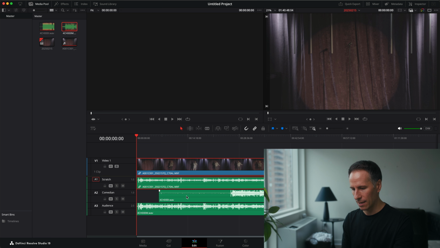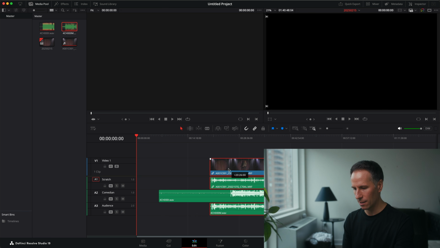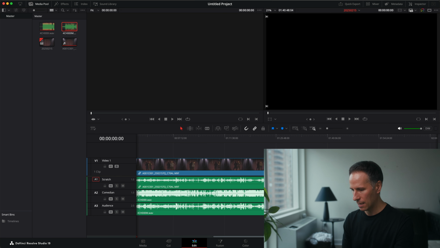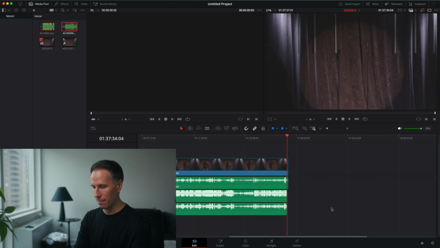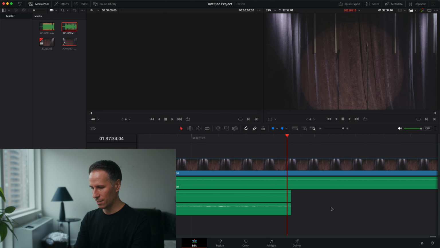So I'm going to select the camera and the audience audio, and I'm going to drag them back here just to give myself a little bit of room. And then I can move the comedian mic until it aligns with the audience track. And we can zoom all the way in by hitting Command plus just to see down to the frame if they align, and they do.